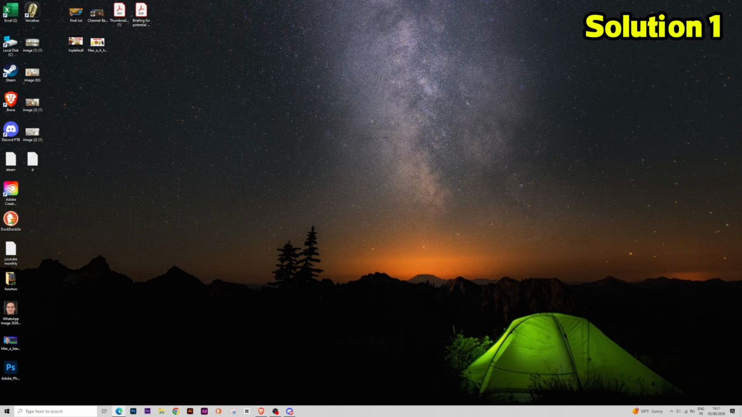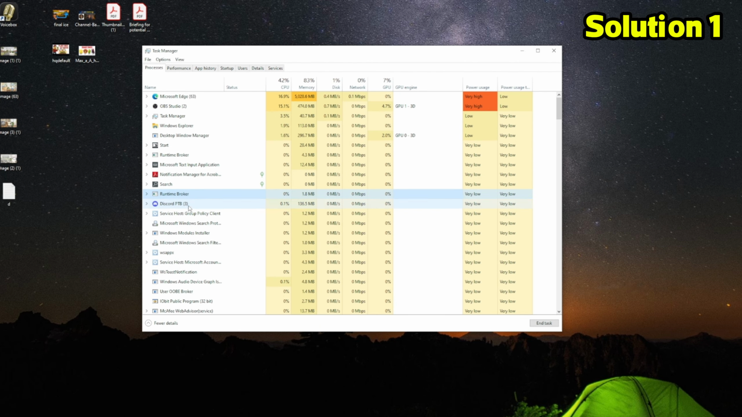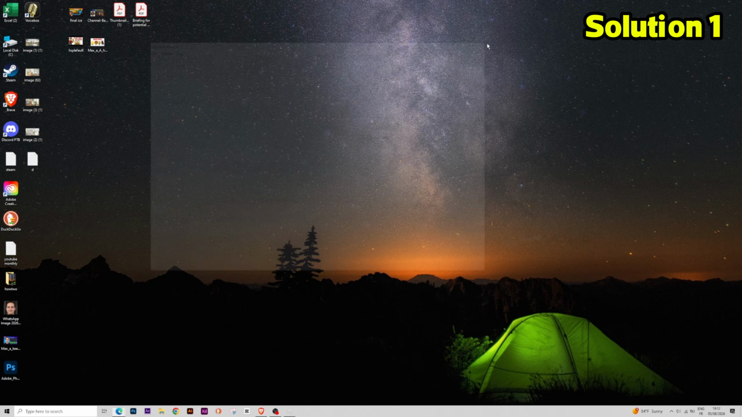First, we need to completely close Discord because it might be glitched in the background. Press Ctrl, Alt, and Escape on your keyboard to open the Task Manager. Find Discord in the list, right-click on it, and select End Task. Make sure all Discord processes are closed. Now try to open Discord again to see if the problem is fixed.